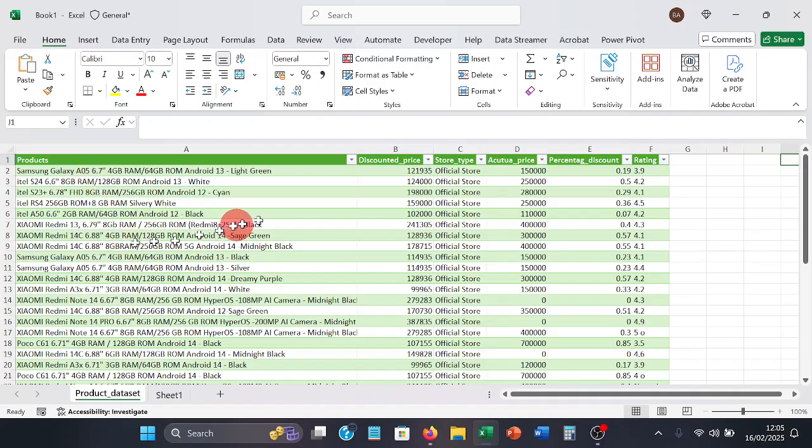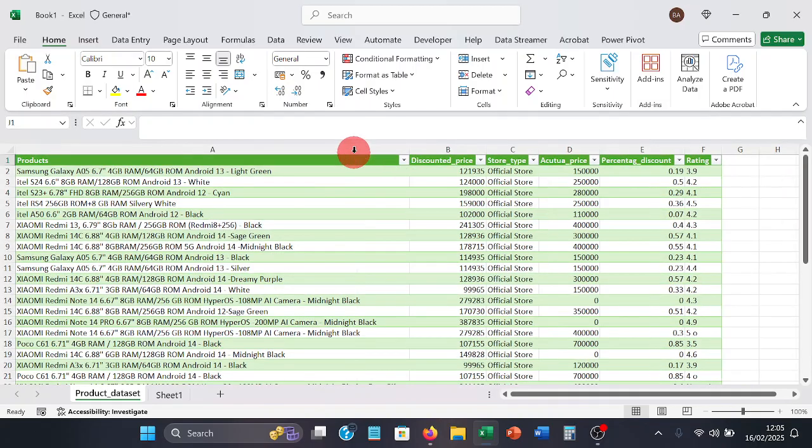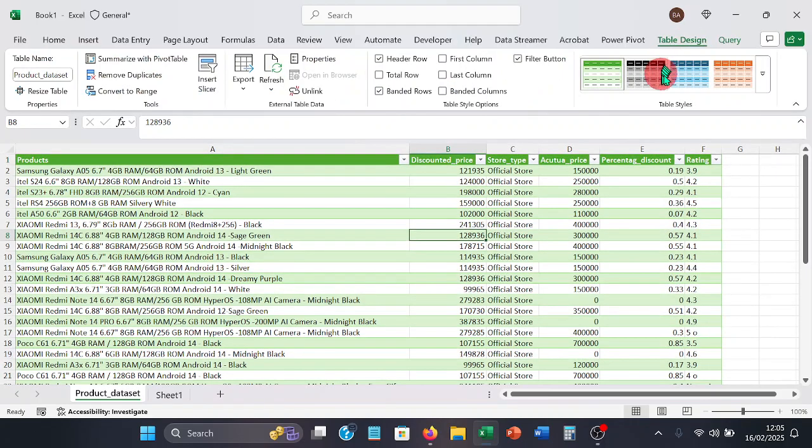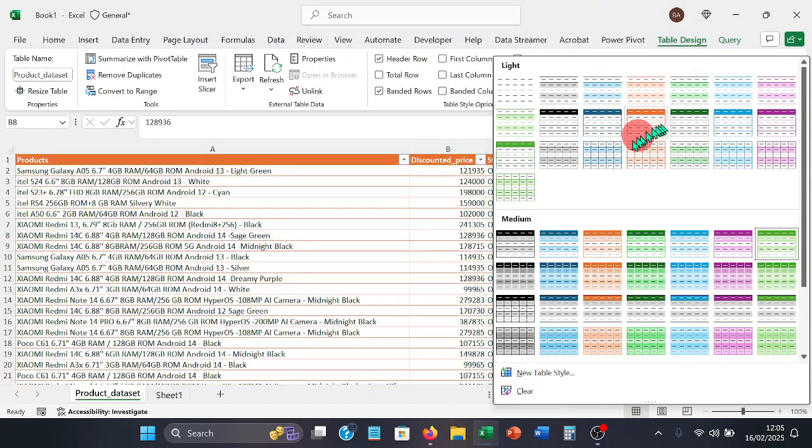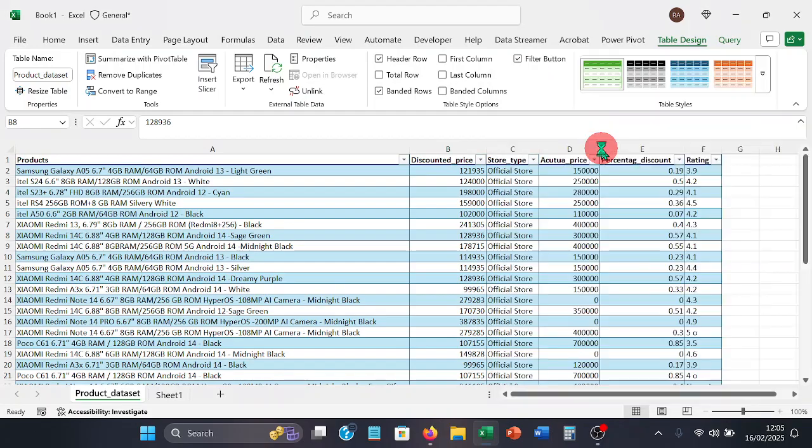We have the product. We have the discounted price. We have the store type. We have the actual price. We have the discount percentage. We have the rating. So you want to change the table design, you come to your table design. I like going with this table.